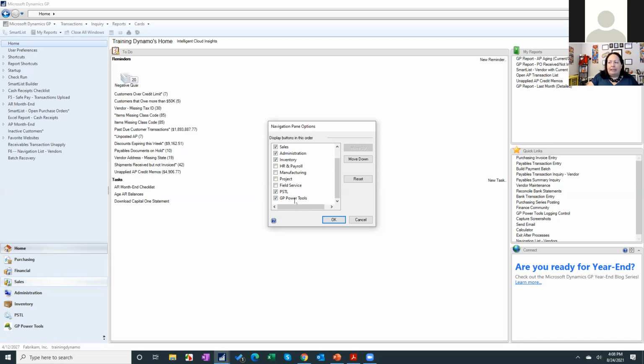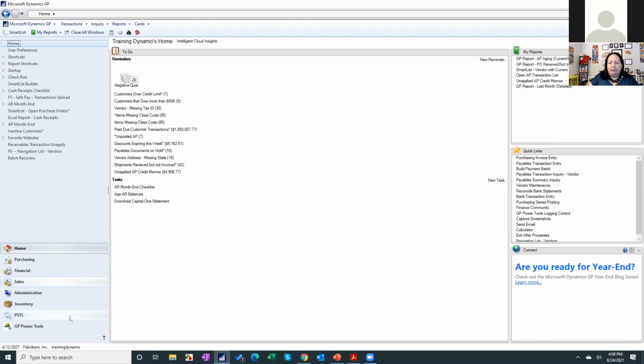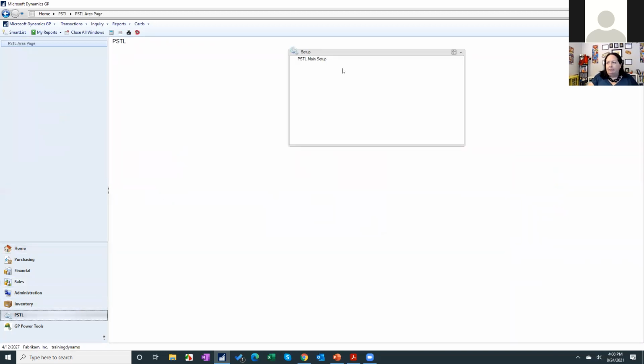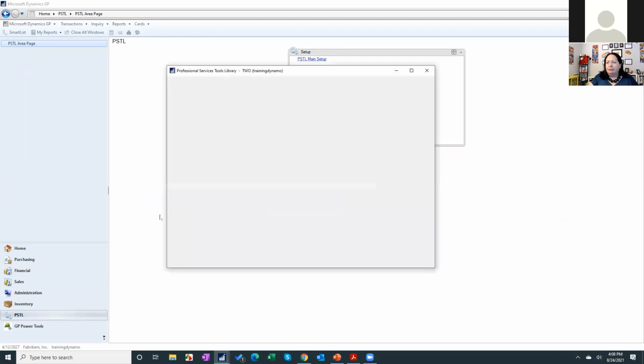GP Power Tools is an add-on tool, definitely something fun to take a look at, but we're going to look at what's included today. Okay, so we're going to go into here.